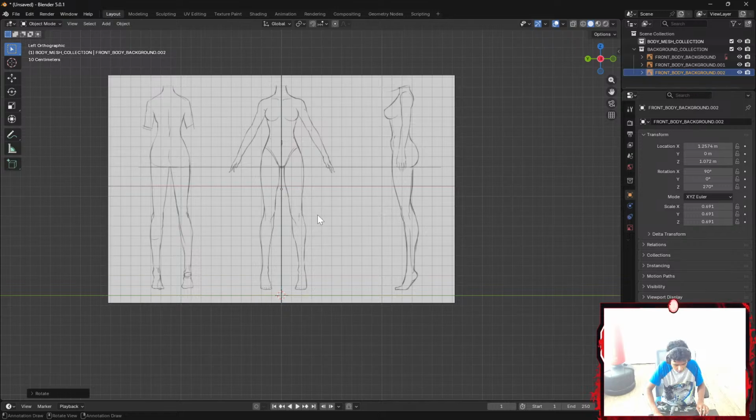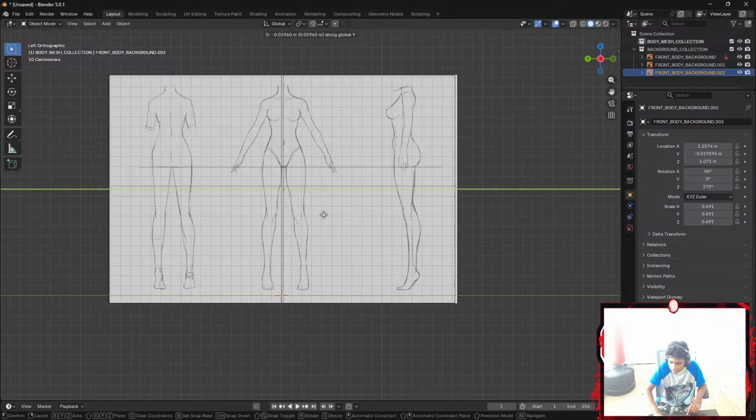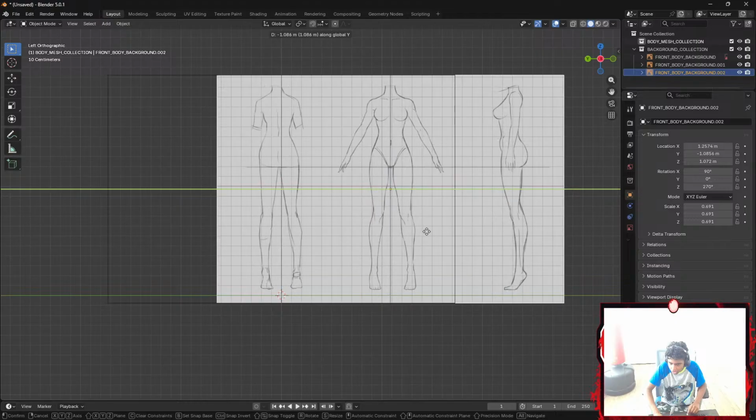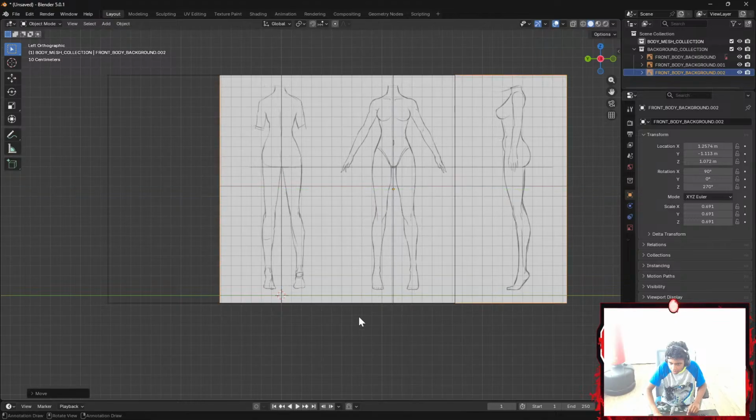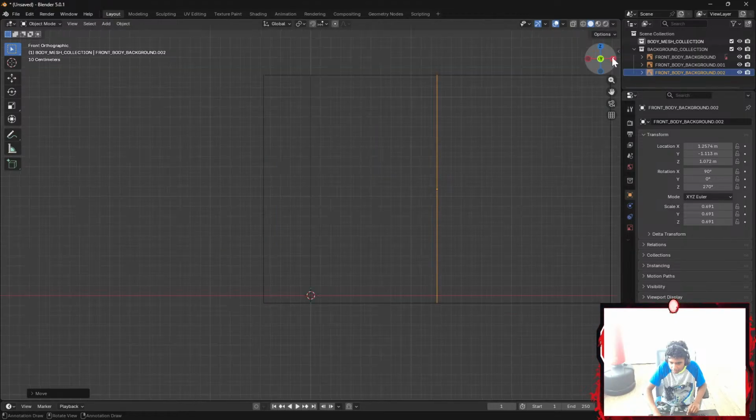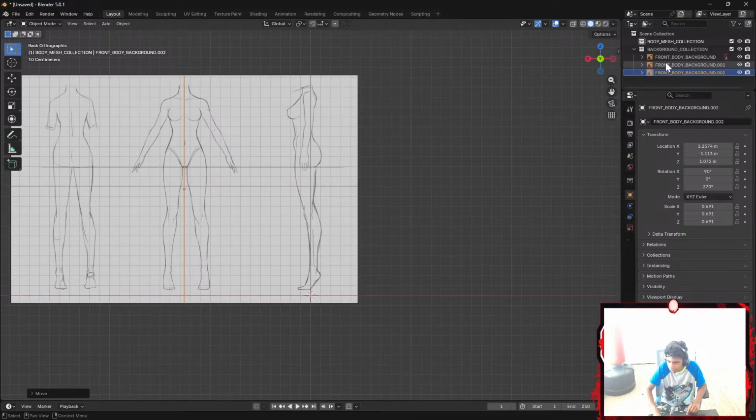And now I'm gonna go ahead and select. I'm gonna go with something like G, Y, and get this in the correct position. Okay, now I'm positive that's correct. This is front, this is side. Let's go ahead and name it to be something like side.